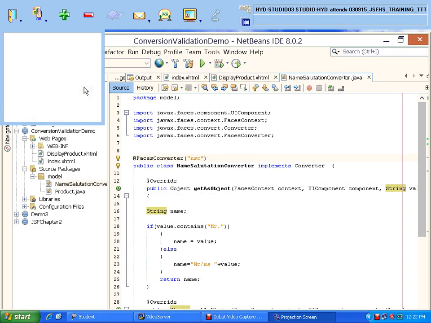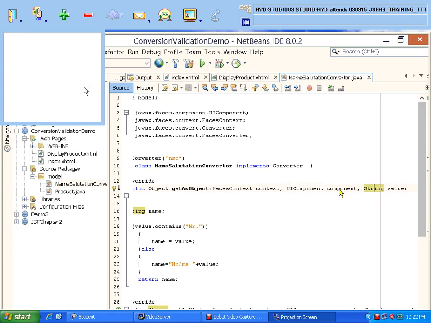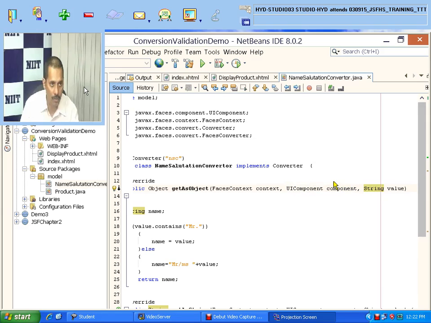Then I have the faces context, then the UI component and the string value. Whatever UI component you have given, at runtime it will be initialized here. The string value is whatever you have passed in the text field, maybe Kiran or Harish, and that value will come here. We need not change the XML file because here I am using the annotation, so we need not go for that.